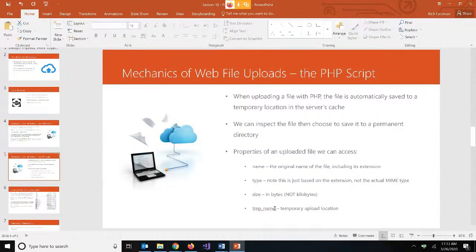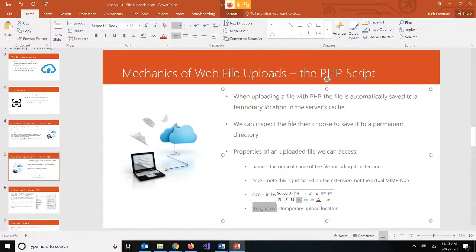We also have access to this property called TMP_name. And this will tell us where the file got uploaded to in cache, so that temporary location. So we're going to want to be able to check these things.